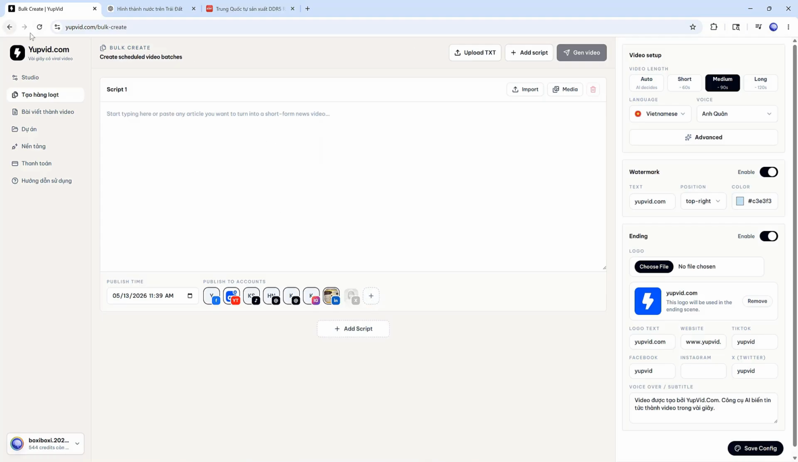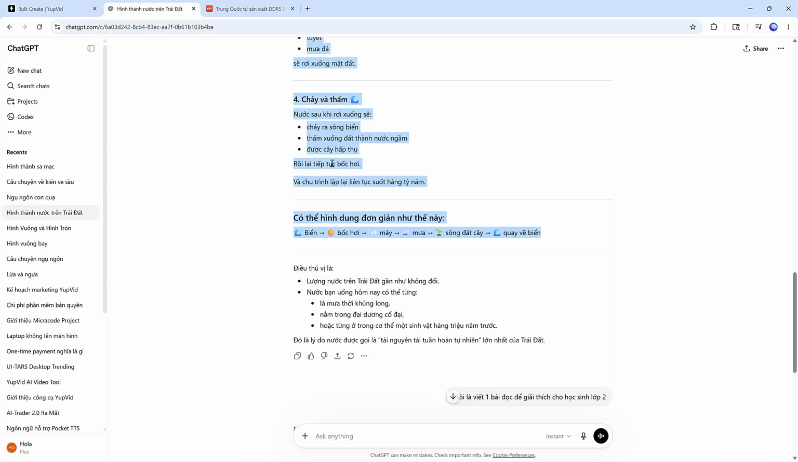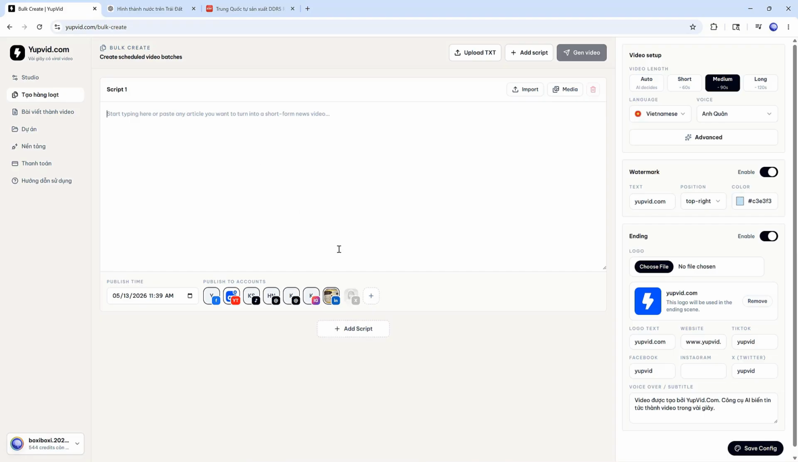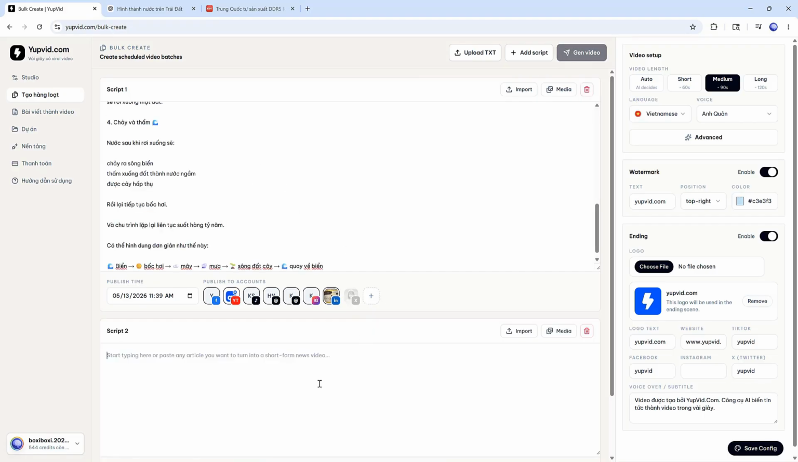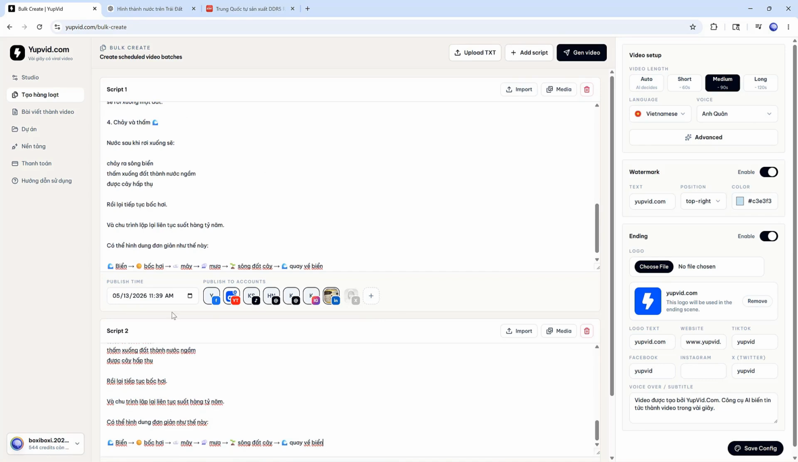First, you can do it by pasting your scripts in. You can paste multiple scripts. For example, you paste in script number 1, paste in script number 2. You can also schedule when to post that video. For example, here you can post to Facebook Reels, post to YouTube, post to TikTok. You can choose whichever you want.